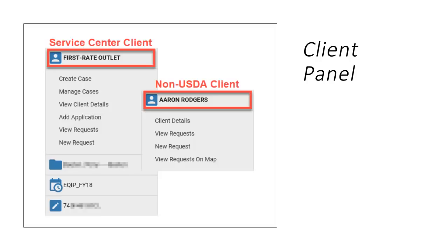The Client panel is displayed at the top of the table of contents and is always shown when a case file, practice schedule, or agreement is open. If the panel is collapsed, click on the client name to expand it. Note the available options on the Client panel.